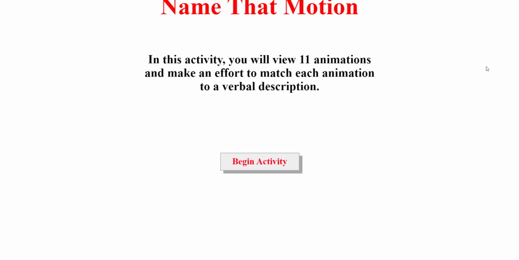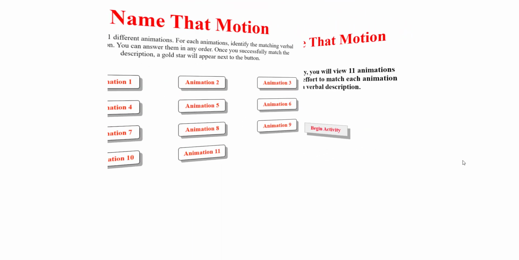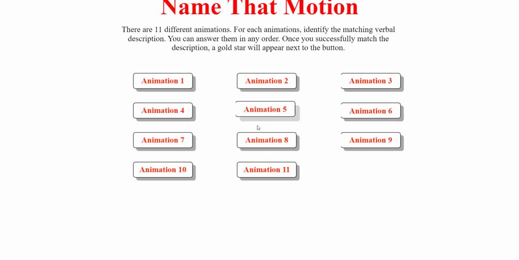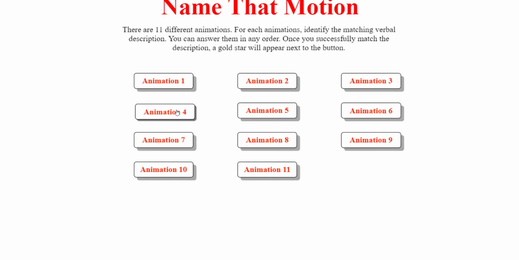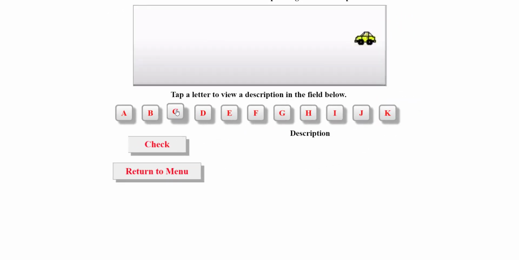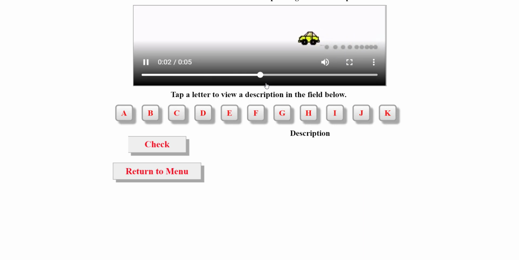It may be cut off a little bit, but you should see Name That Motion. In this activity, you will view 11 animations and make an effort to match each animation to a verbal description. Okay, so now is when you click on Begin Activity. You have all these animations. I'm just going to pick one. Let's see, animation 4, and it's going to show a short video up here.